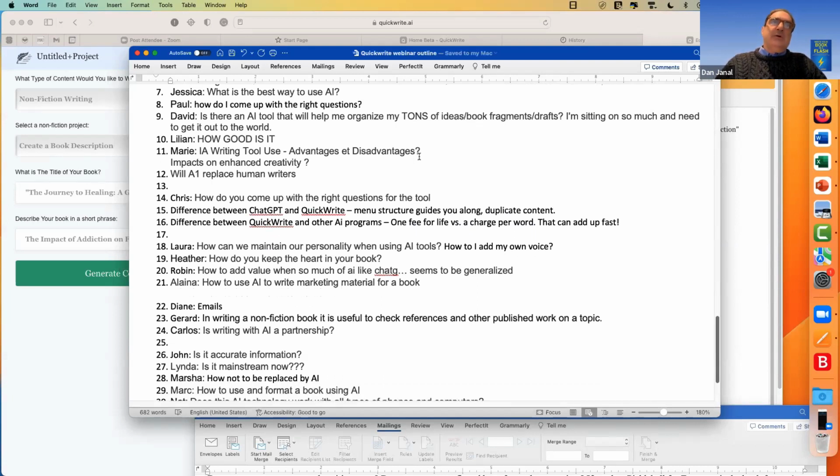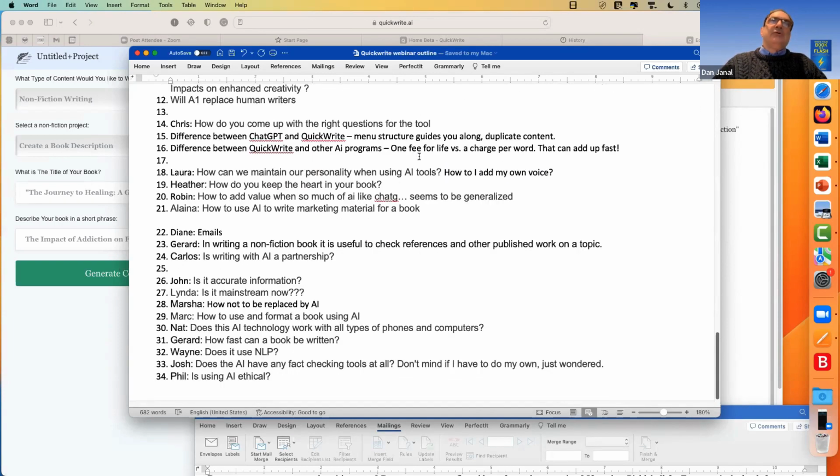Elena asks, how can I use AI to write marketing materials for a book? I demoed that with my back cover copy. It didn't quite work for Adrian, unfortunately. But if we had more time, I would type it in and we'd probably get a good answer. Diane asks, can we use it for emails? Sure. Many of the emails that you received during this marketing sequence were created by QuickWrite, and it did it much better, much faster than I could have. And more than 100 people signed up. So I guess it worked.